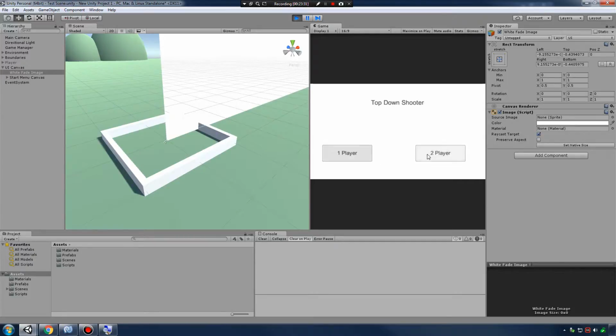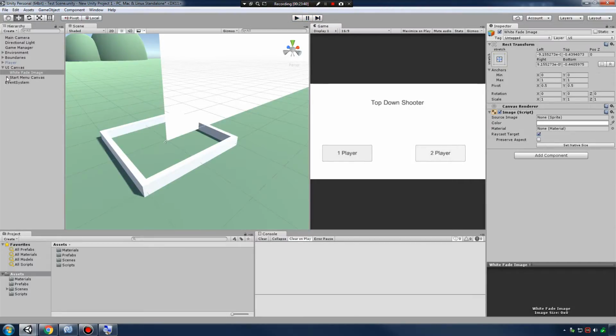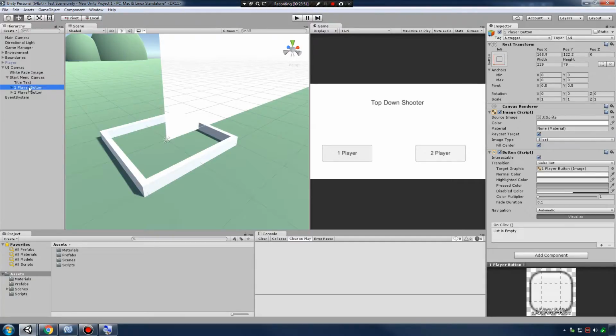Well, nothing's happening. That's because we haven't attached any logic to our buttons yet. So before we can see the fruits of our labor with the fading, we have to give this button some functionality. It's quite easy. We'll select the player 1 button, go all the way down to the bottom of the inspector, and see how it has the on click little submenu.